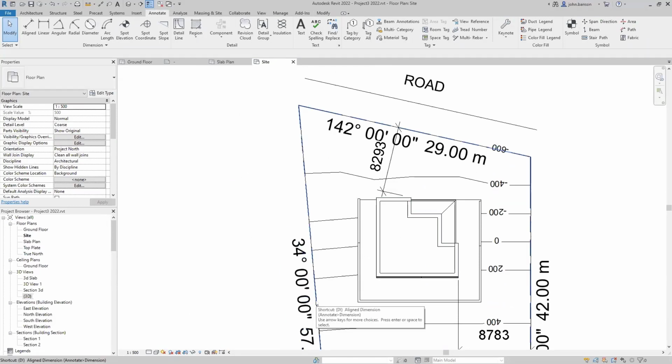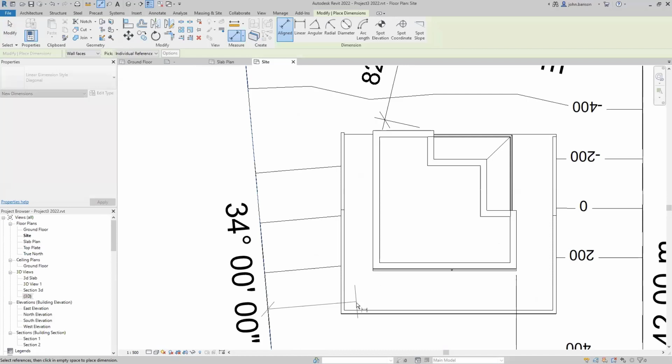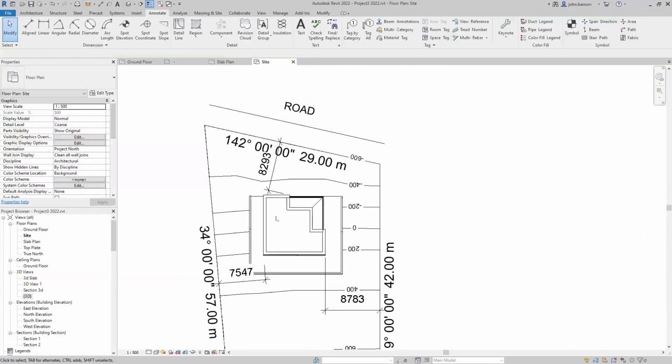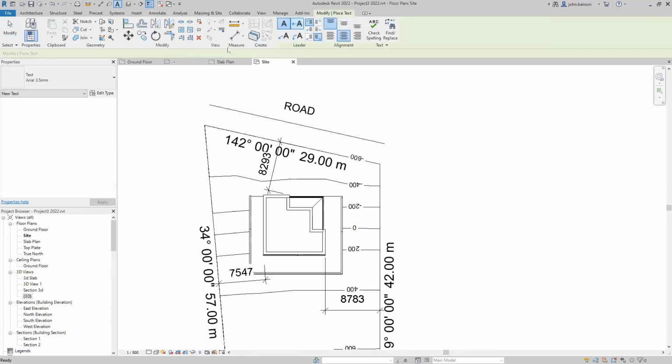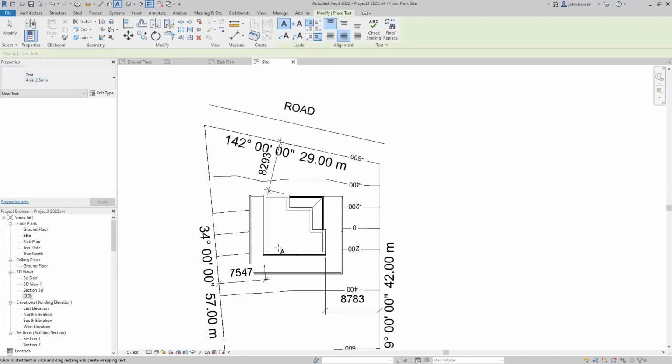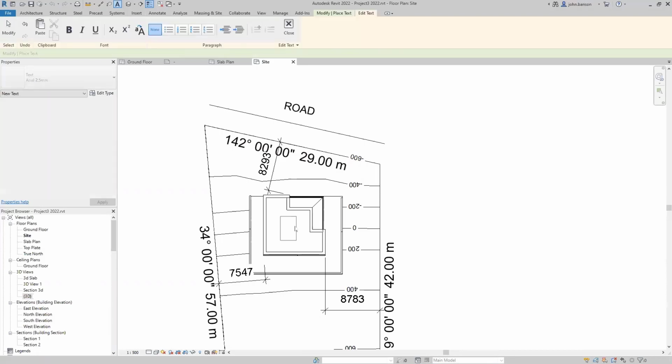Side. Now we can go to the text command again, and I'll just make that 2.5. I'll go center again and just say proposed granny flat.